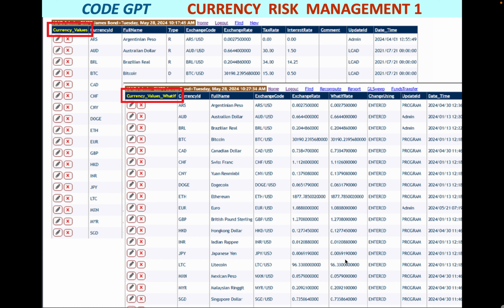Foreign currency risk management is another example where we use AI, in this case to minimize the adverse effects of unfavorable currency fluctuation. This screen shows two tables with currency exchange values together with what-if values.